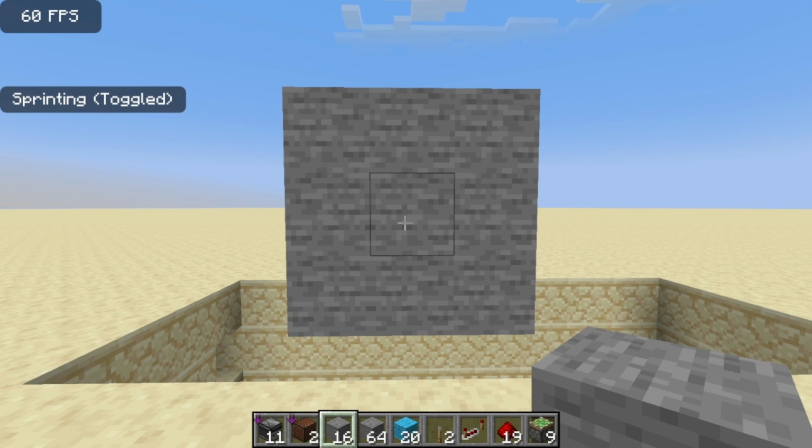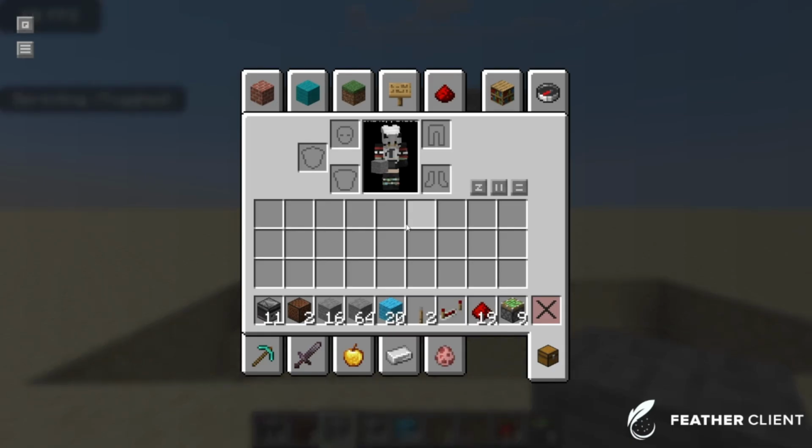Hello everyone, today I'm going to teach you how to build a 3x3 piston door in Java Edition. First of all, here's what you will need for this build.